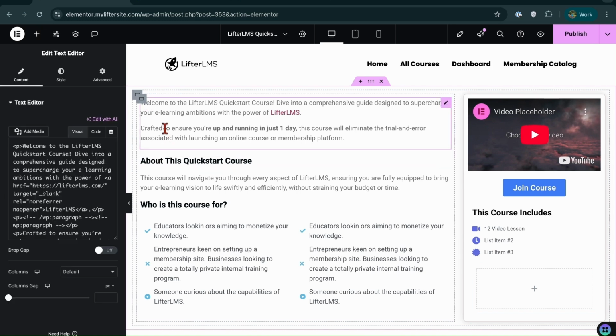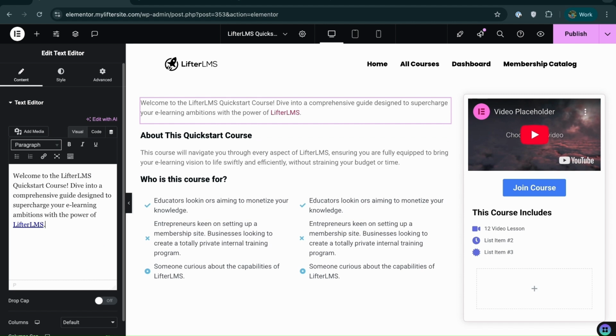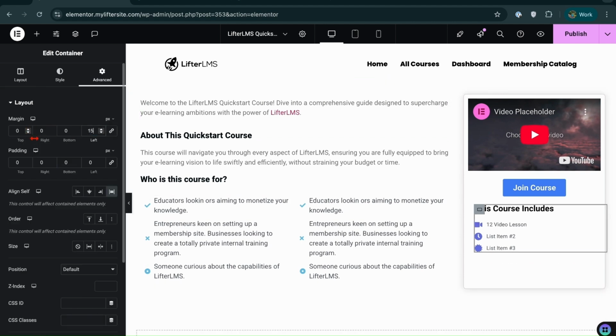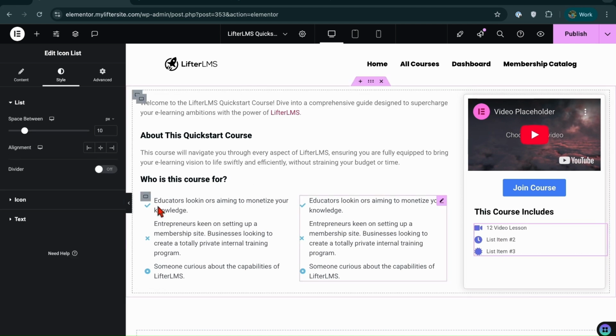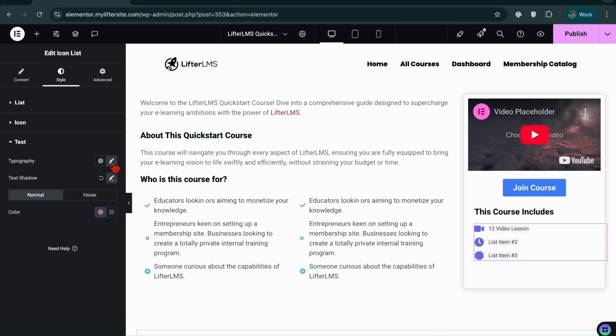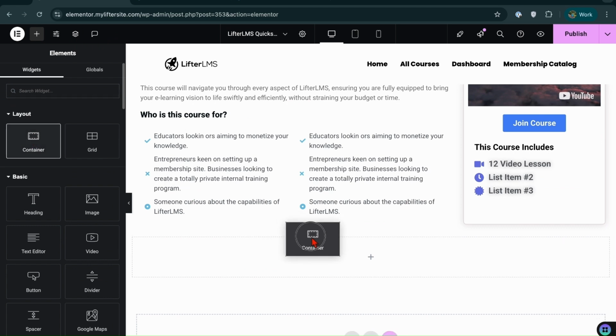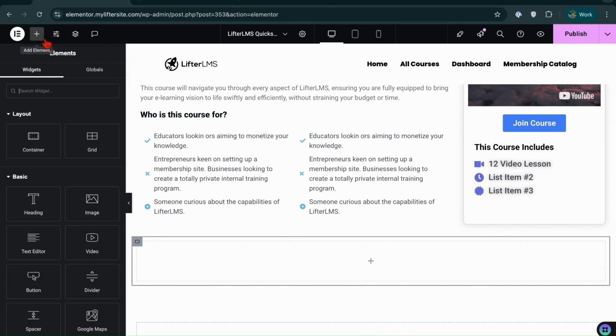So I want to remove some content from my left container. I'm adding some margin and padding for this small container. I can add size, color, and other styles for my container, for my text, or for my icon. So I'm adding a new flex box here and adding a container.